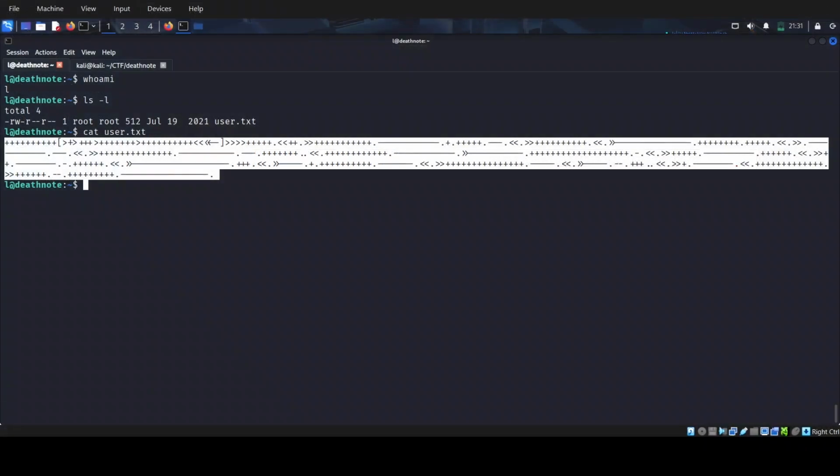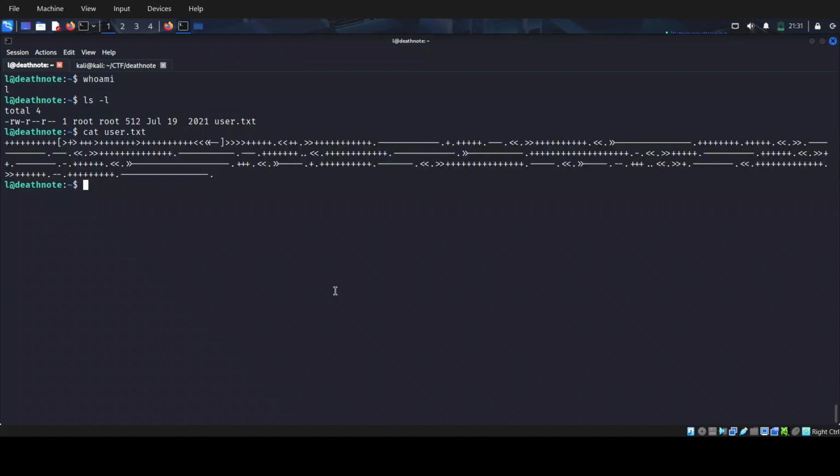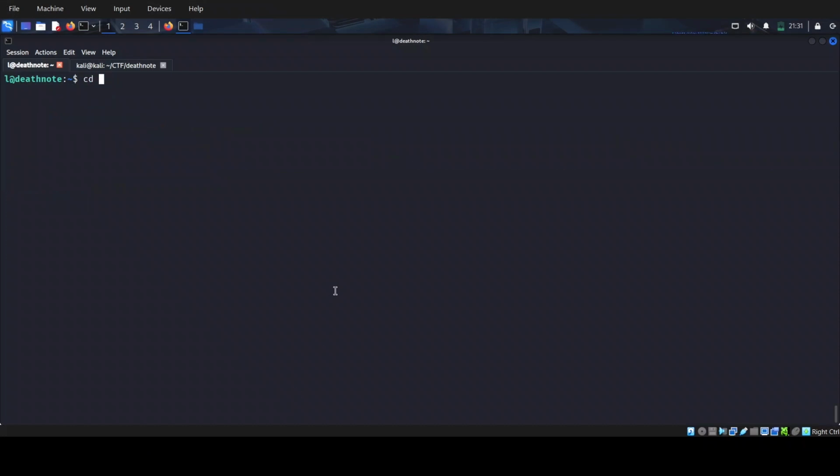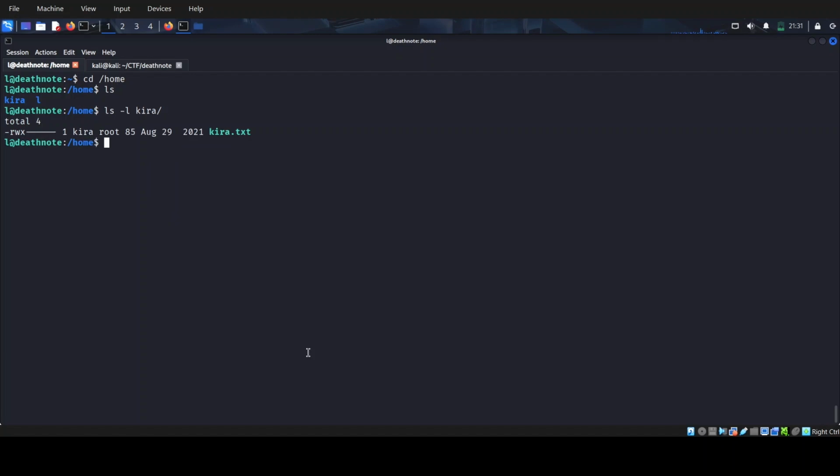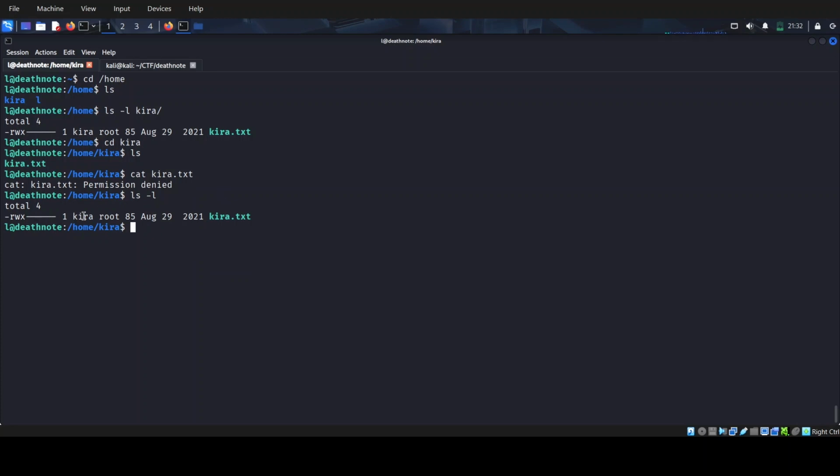So I'll go back to my machine and we are going to maybe go to the home directory and see if we have other users here. Okay, we can see we have a user called Kira. Don't know if you can be able to see what is inside there. Okay, and we have a kira.txt file there. Okay, so I don't have permission to read that file. Maybe we can do ls -l. Yeah, only the user can read, write, and execute that particular file. So I don't have permission, so I'll just go back.